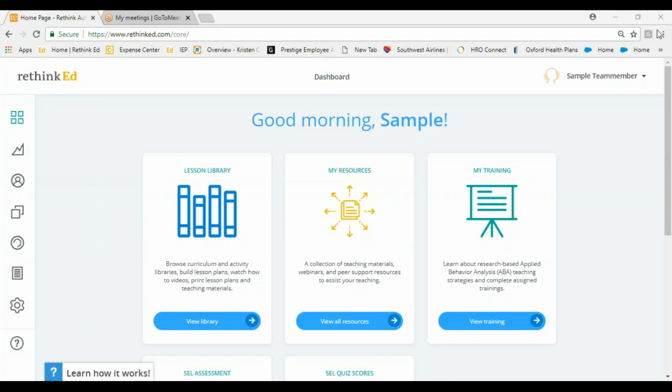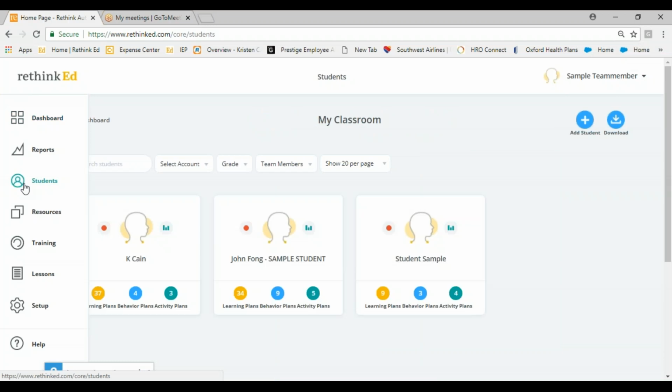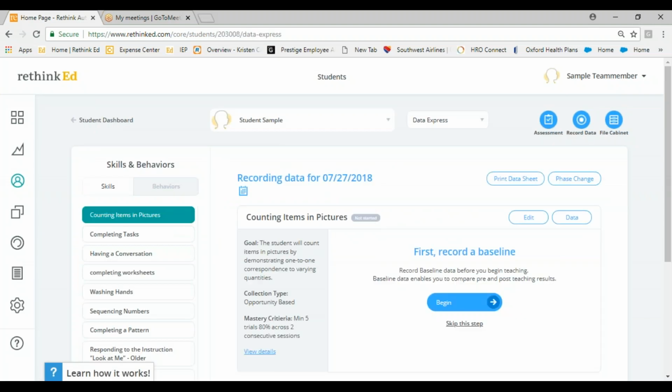Another way to collect data is by using Rethink's customized data sheets. Click on Students on the left side of your screen. If you do not have any students assigned, please go back and watch the Introduction to Rethink e-course Part 1. Once you have located your student, click the red Data Express button next to the student's profile. Then click Print Data Sheet.